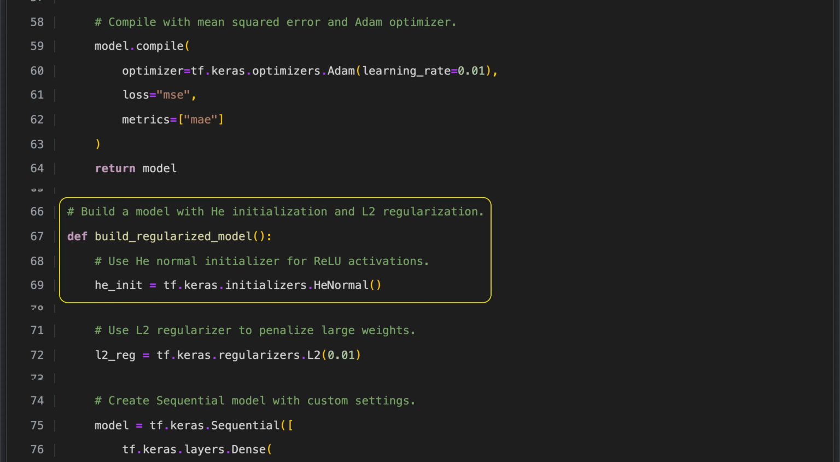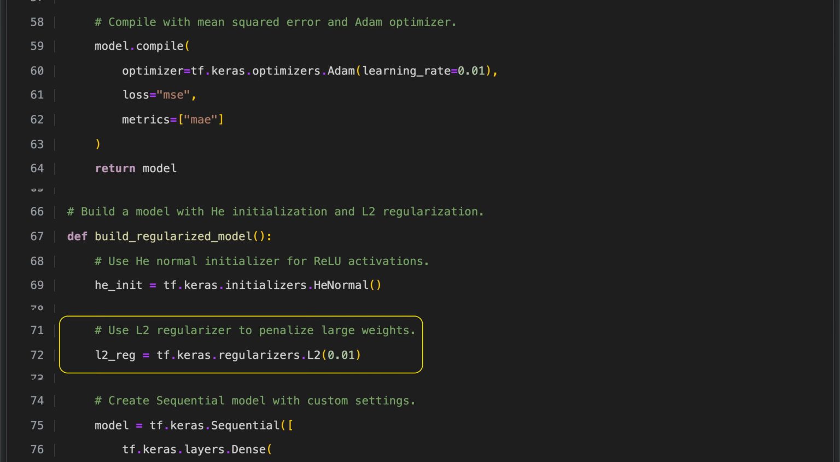To build a model with He initialization and L2 regularization, you use the He normal initializer provided by TensorFlow. This initializer is designed for layers that use ReLU activations and helps keep the weight values well scaled during training. By setting the initial weights this way, the model can learn more efficiently, while L2 regularization controls the size of the weights. We set up an L2 regularizer in TensorFlow with a penalty factor of 0.01.